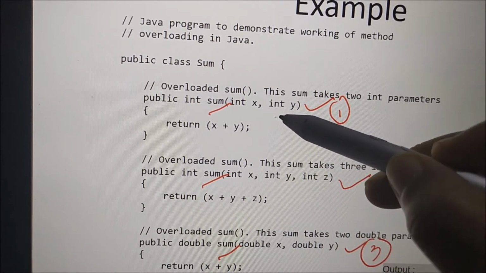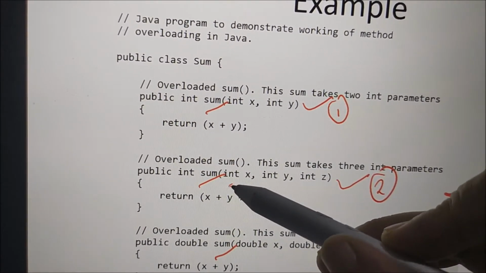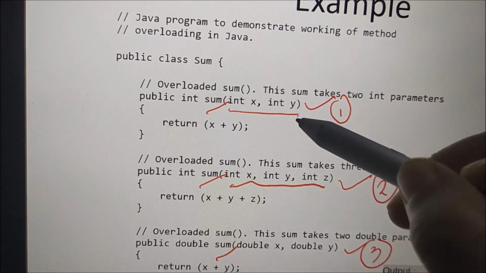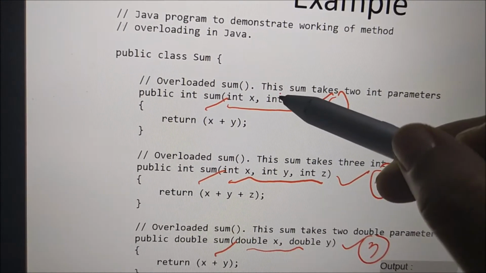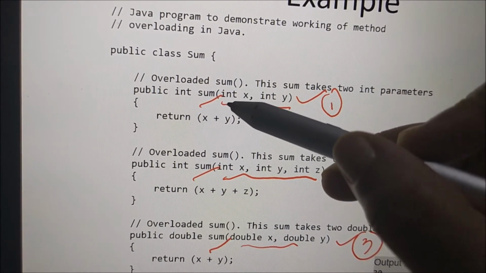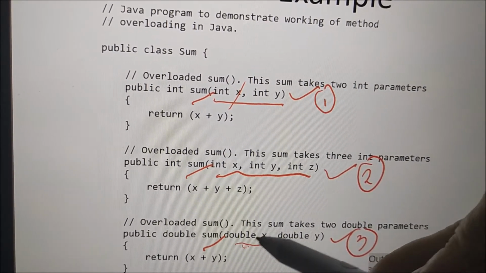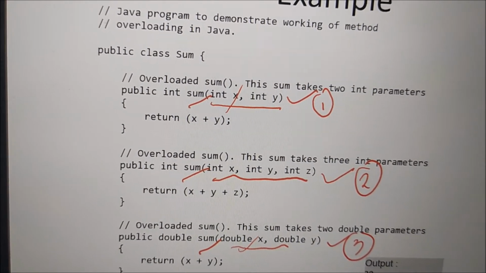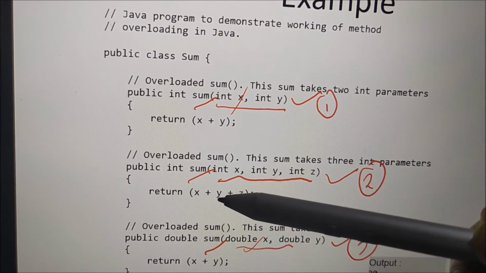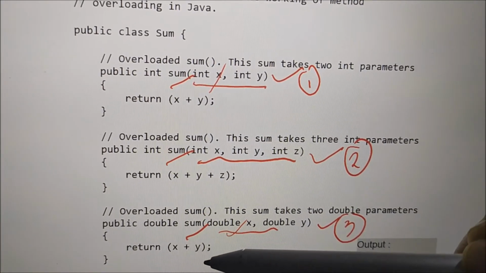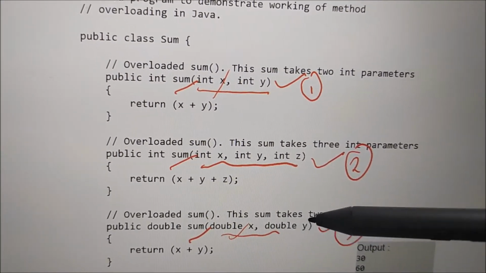Here you have to see 2 arguments. Here you will see 3 arguments. Here 2 arguments, here 3 arguments, again here 2 arguments. So this is 2 arguments, this is 2 arguments, but their data types are different. It is integer and it is double. Now what are these 3 methods used for? The first method adds 2 numbers, the second method adds 3 numbers, the third method adds 2 numbers but of different data types.